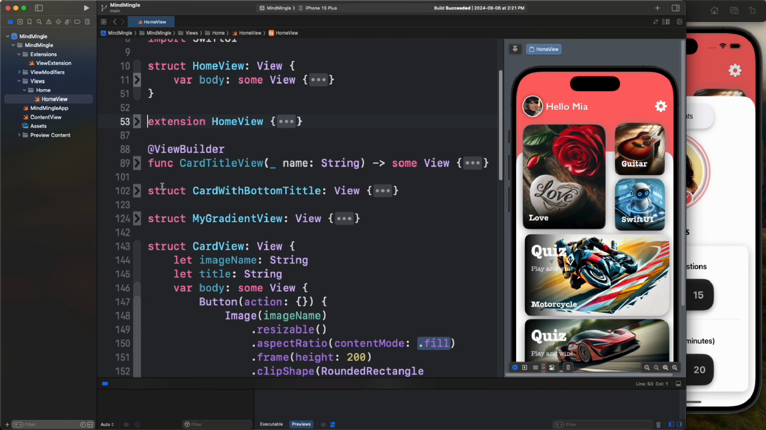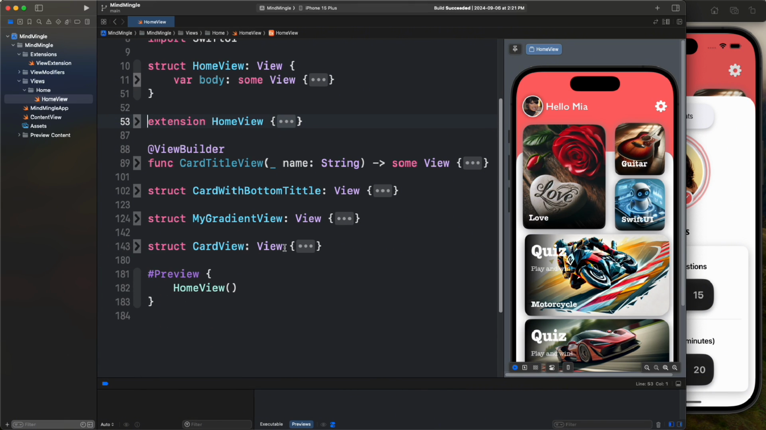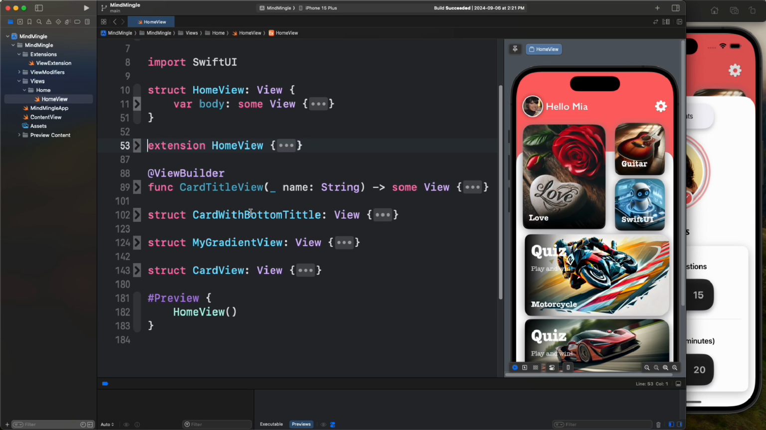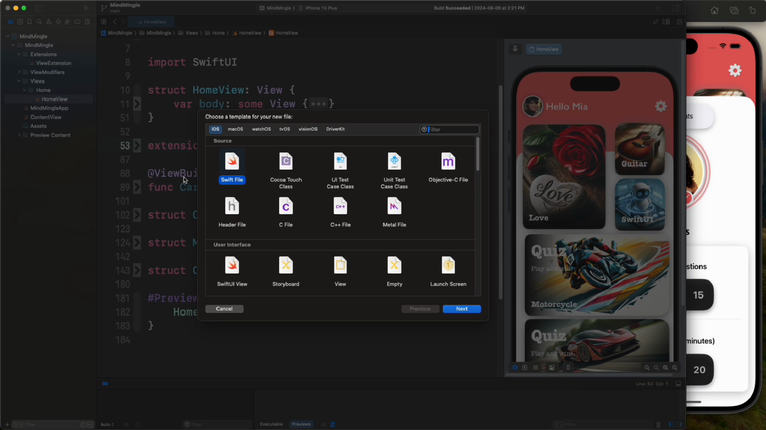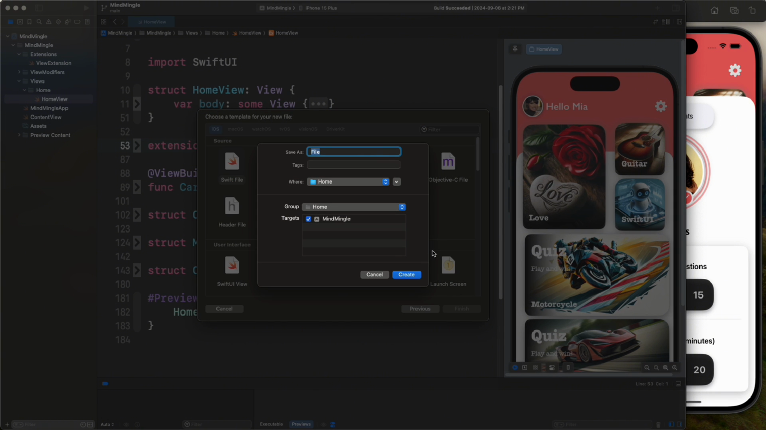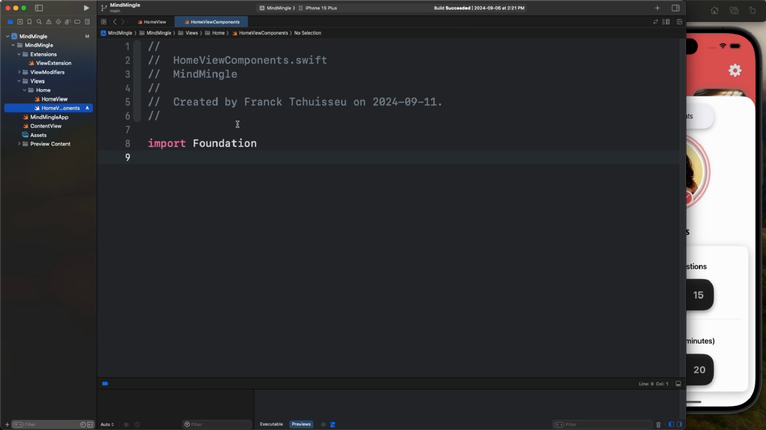Before we jump into the topic, I want us to clean up this home view, because I don't like this code being here. So we can come on this home folder, do a right click, and create a new file. Here we can select Swift file, and for the name we can call it home view components. Here we can click on create.